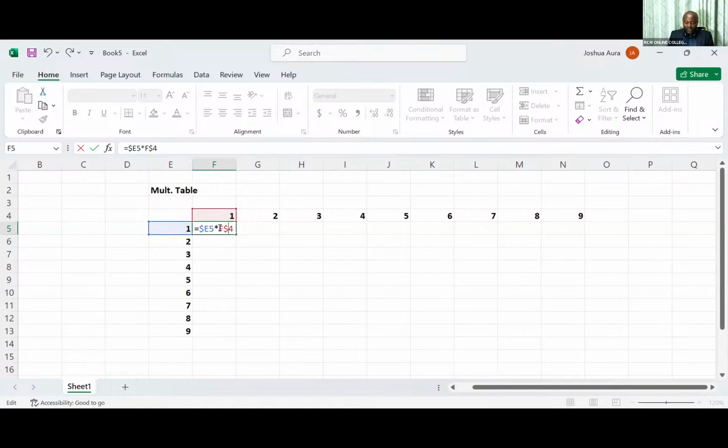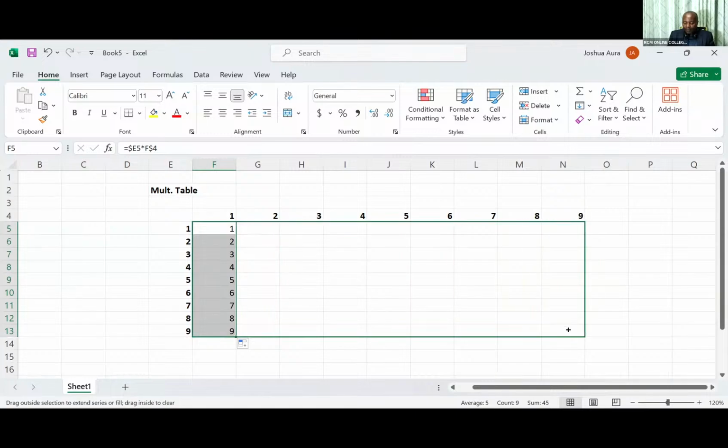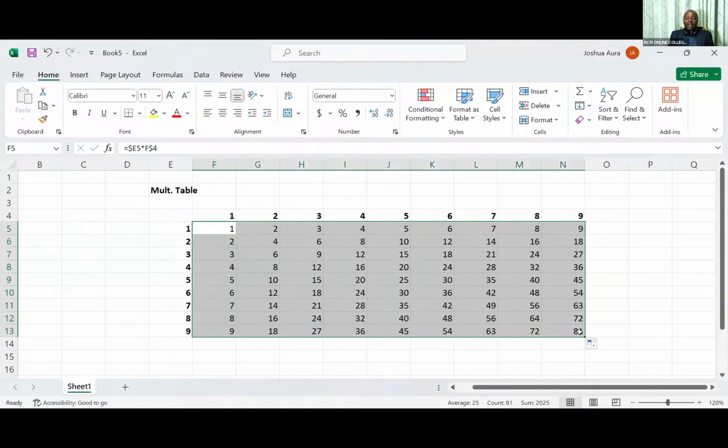Now, ladies and gentlemen, once I do it like that, I should be able to come and enter. So once I enter, now I'm okay. If I drag this thing down, it will take me to 9 because of 1 times 9. When I hold it here by the tail and move it up to 9 here, then I should be able to get 81 because 9 times 9 is 81.